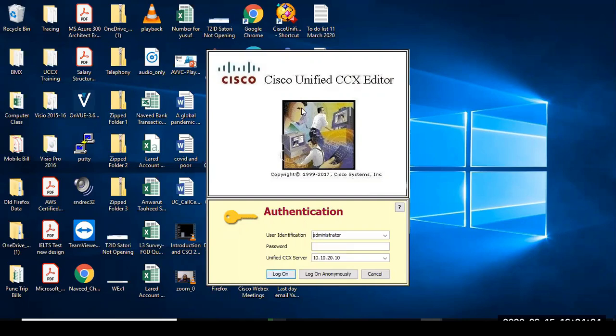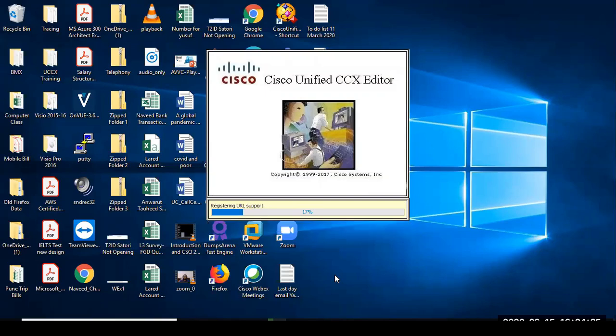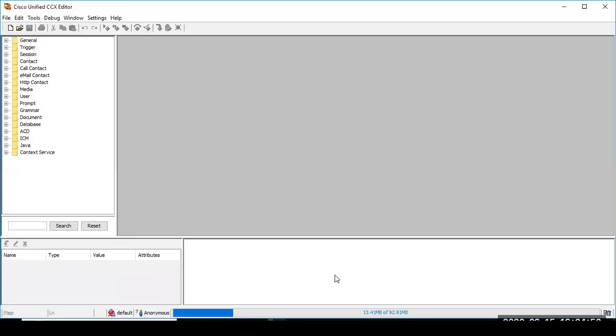So Contact Center Express Editor is installed. I've got a shortcut created here. So I'm just going to click on log on anonymously. That would be just the editor without logging in to the server. So this editor without the username and password would act like a standalone editor, which is not making any changes or uploading any script on the real server. Though it's also okay to log in with your username and password.